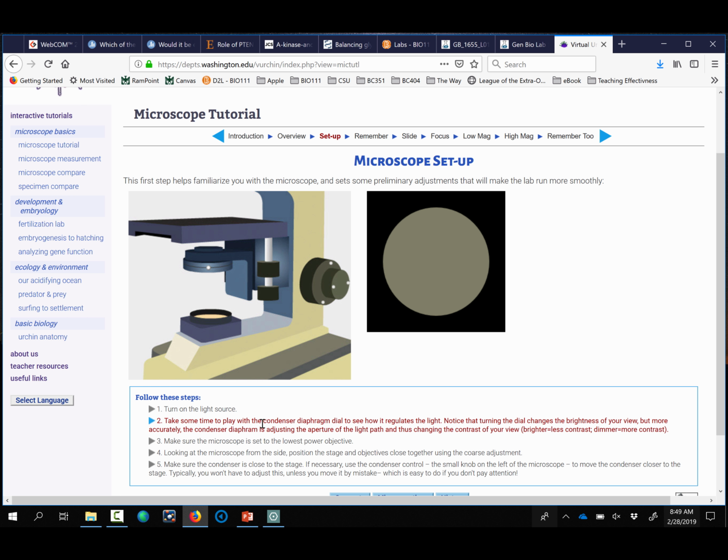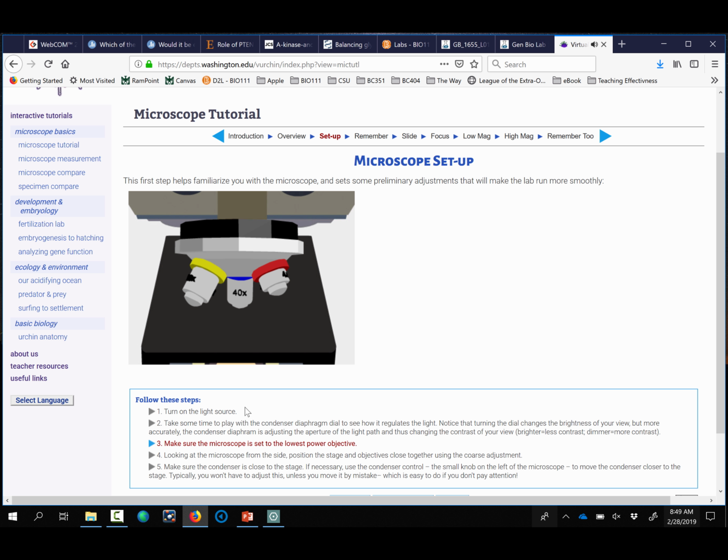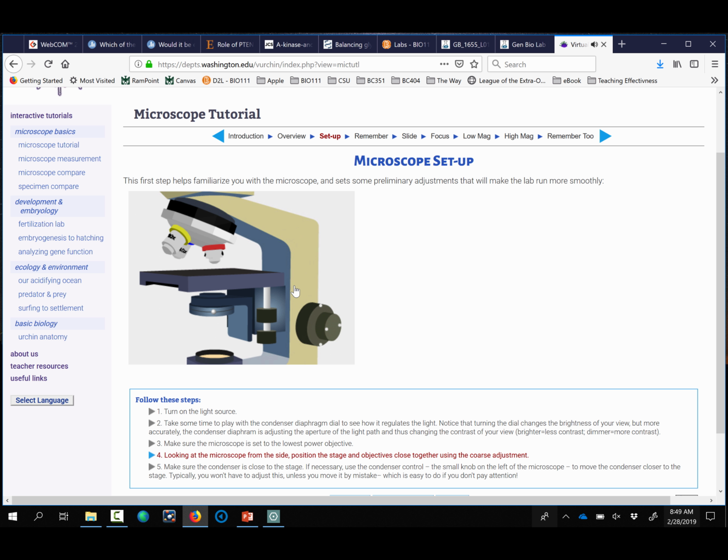Take some time to play with the condenser diaphragm dial to see how it regulates the light, and then it goes on. But what is that? Well, that's this. Okay, all right, and so you do that, and then it goes on to the next thing, and you just keep doing this, and you're looking for some way to change this, okay, in some way to interact with this environment up here. So that's hopefully helpful to you.